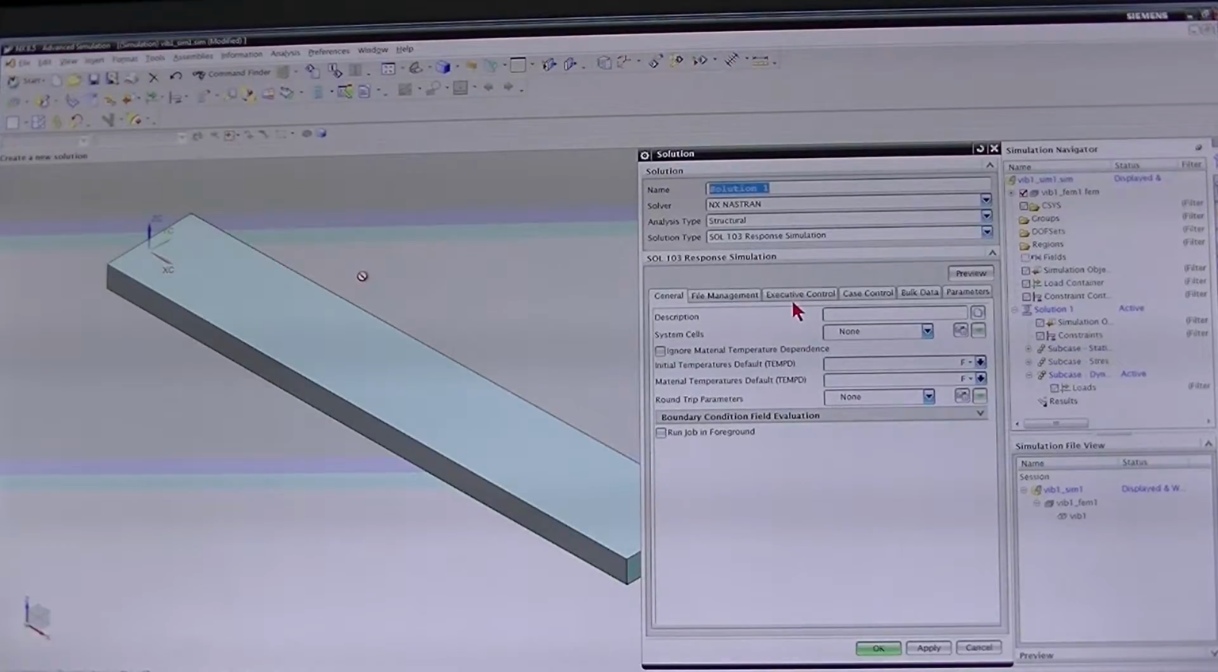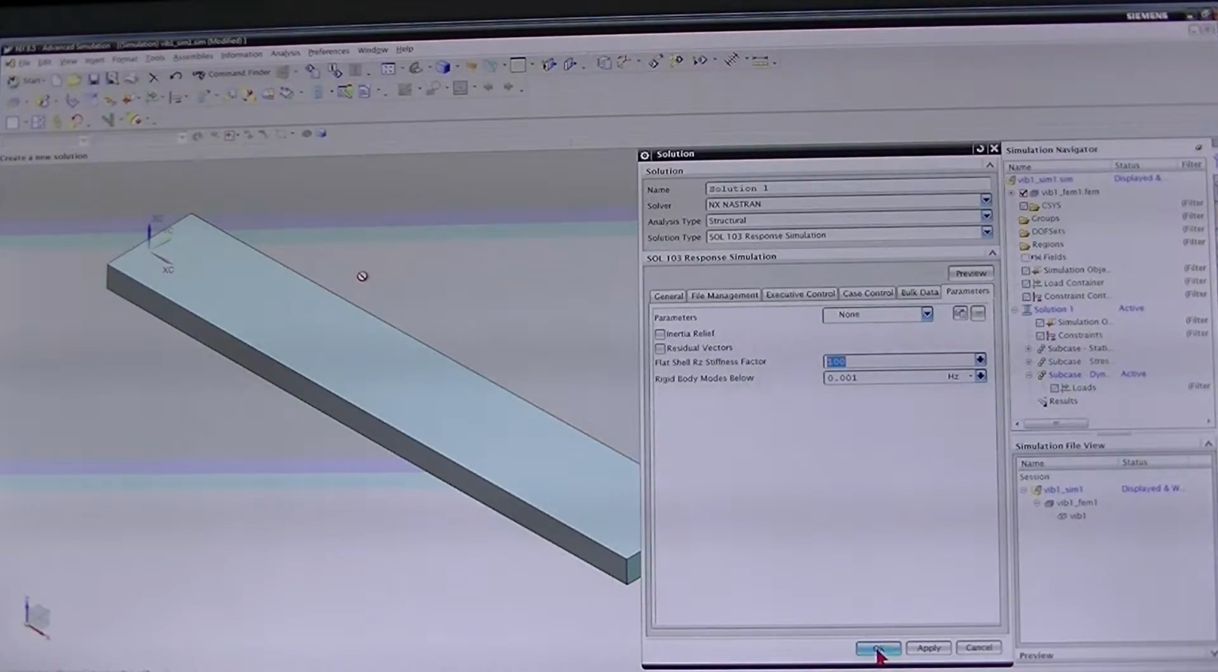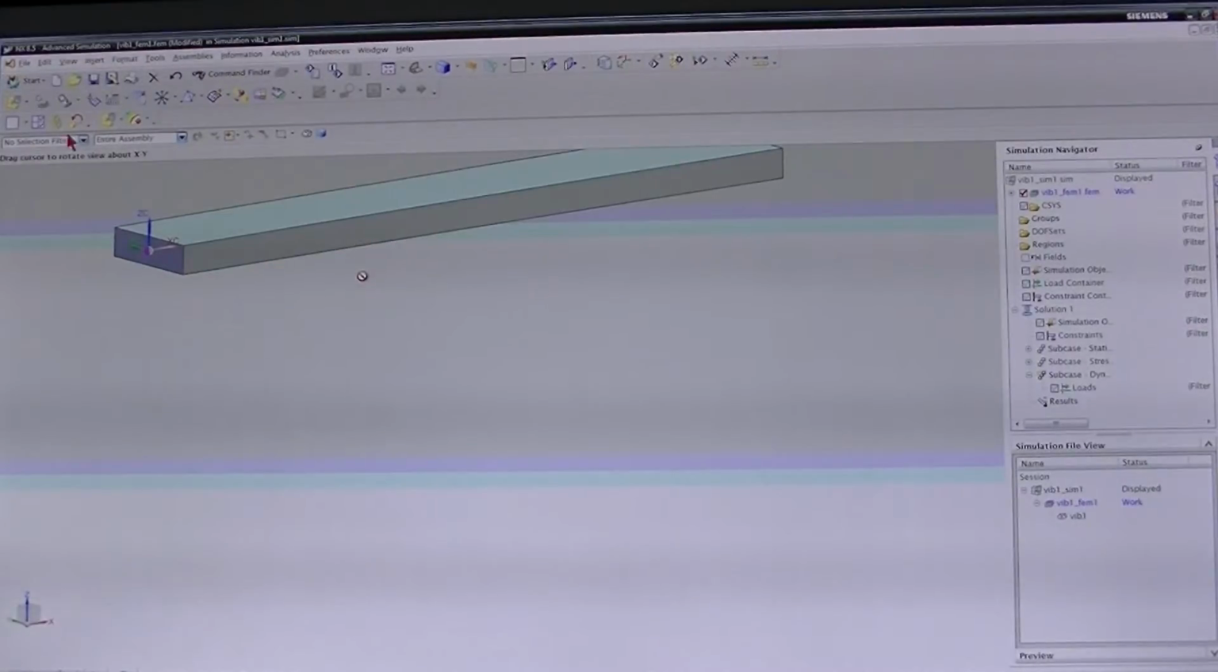So that's why it's the same thing, but we just click on this response simulation. It's not going to change anything. It comes up and gives us all of this. Typically, we don't have to mess with any of this. We'll do the solution control later. So I hit OK. And it creates everything. Now I have my FEM, so I can go ahead and mesh it.